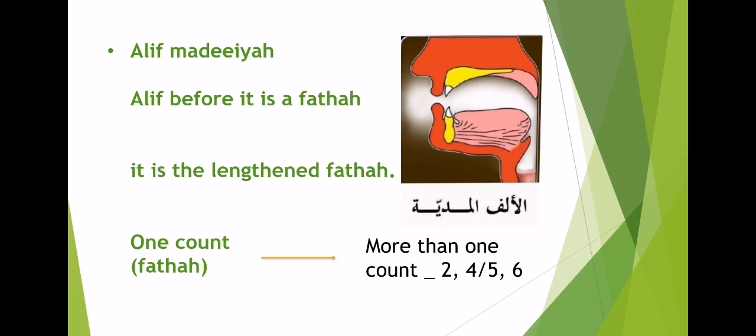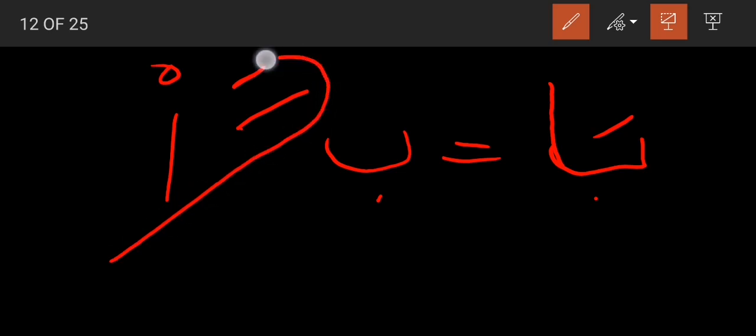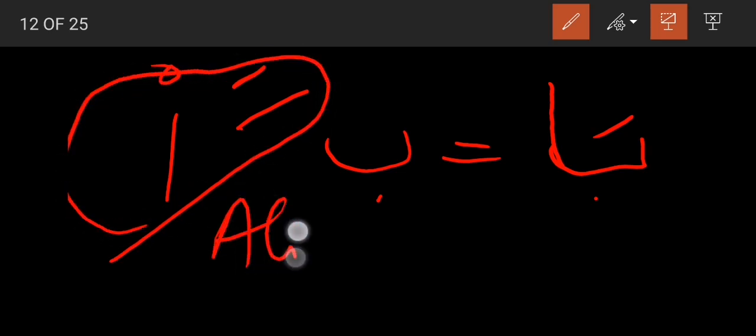Now we will go for the alif madda first. What is alif madda? Alif madda is an alif before it is a fatha. That means if I say baa, we will remove the ba little bit. Let me take the board. If I take the letter ba, if I am saying ba fatha alif sukun, the letter will be like this, baa. If I remove the ba, then there will be a fatha here, and there will be an alif, alif sukun. This is called the alif madda.